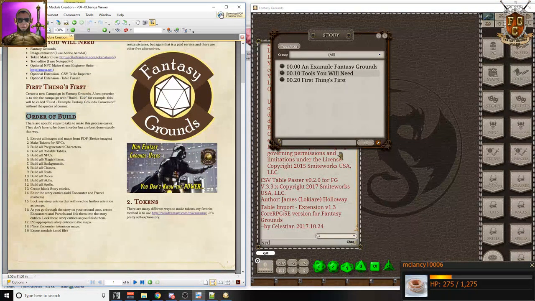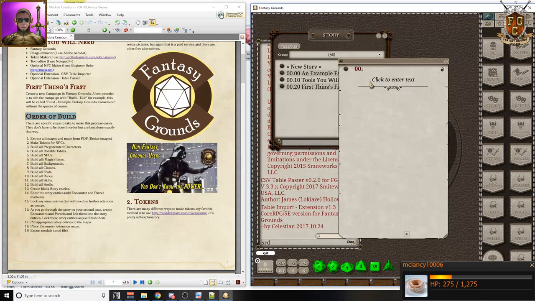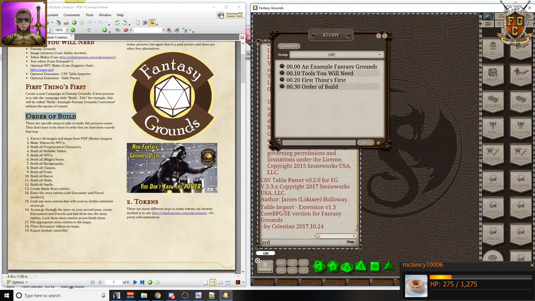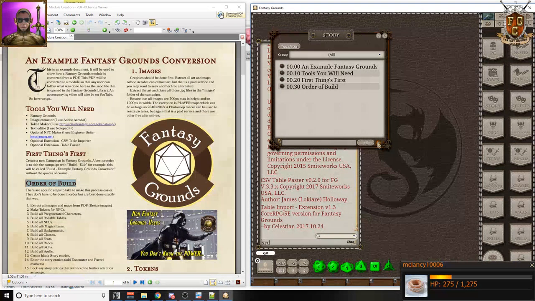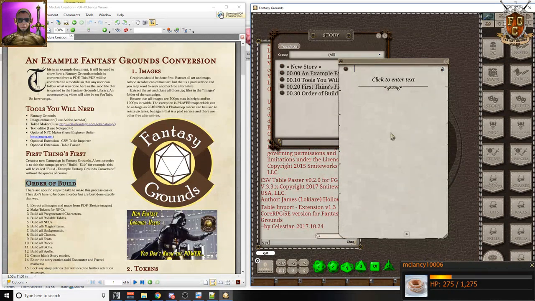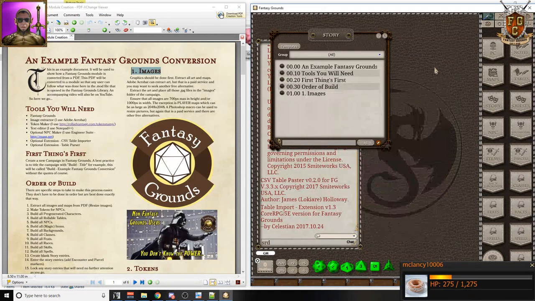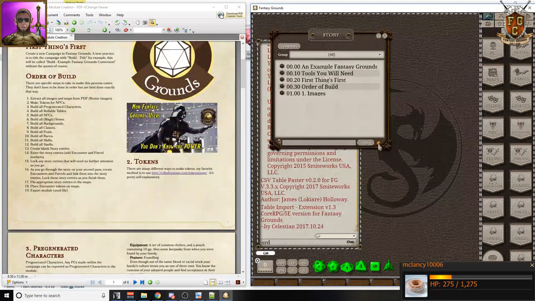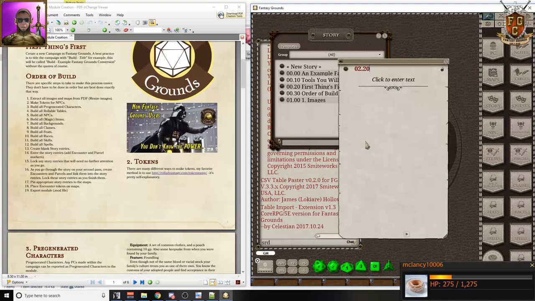However, I find it to be necessary, because if you do it this way, then it's much easier as you go through to fill these out, and you'll see why that is. Now I'm going to go ahead and do this. I'm going to start with 01 here and make it images. And two tokens. They're almost like chapter numbers in a way.